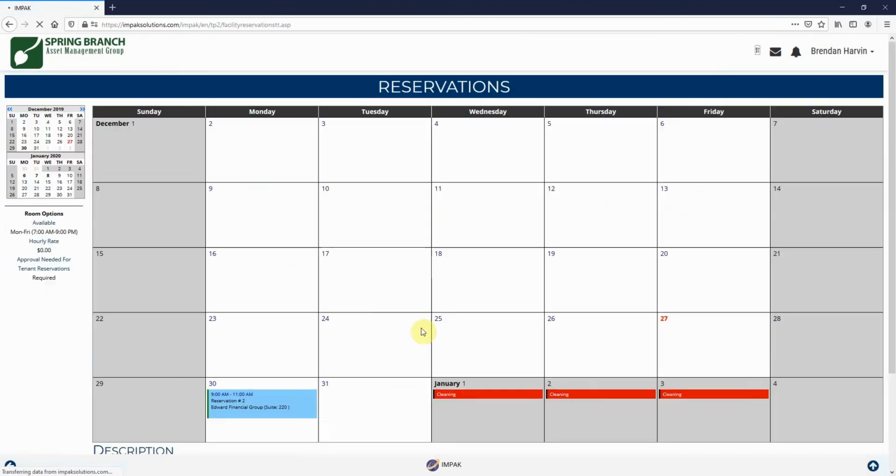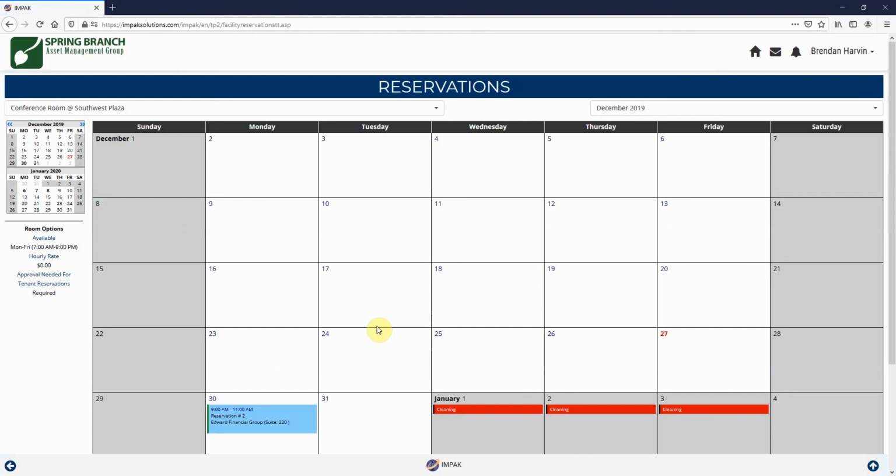And it's really easy for them to go in and create the reservation, as well as you to go in and create the reservation. And that concludes this Impact tutorial.